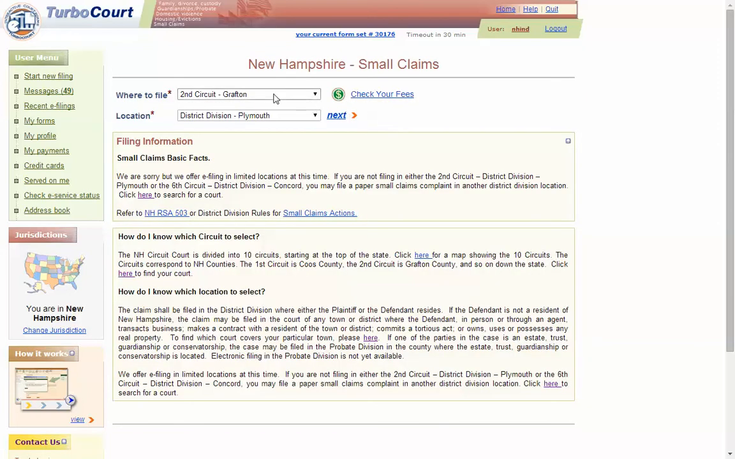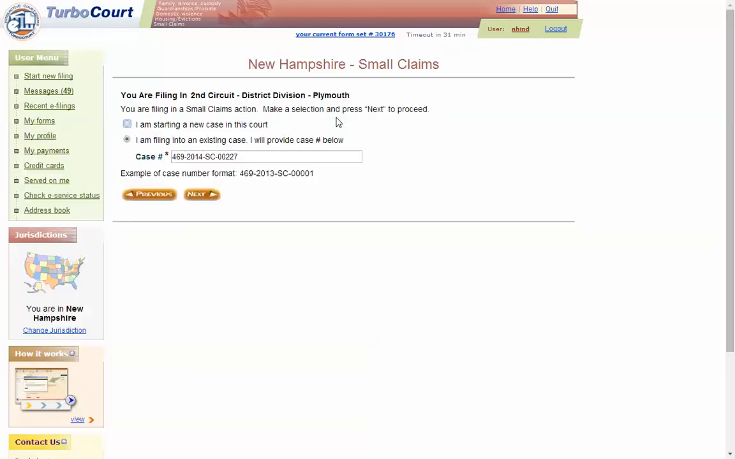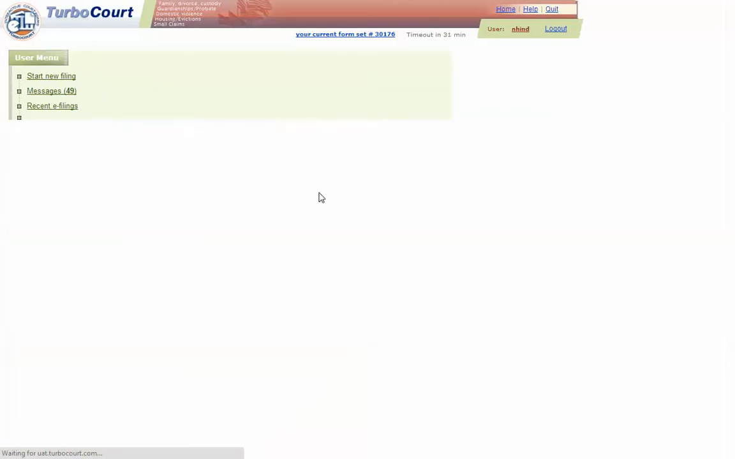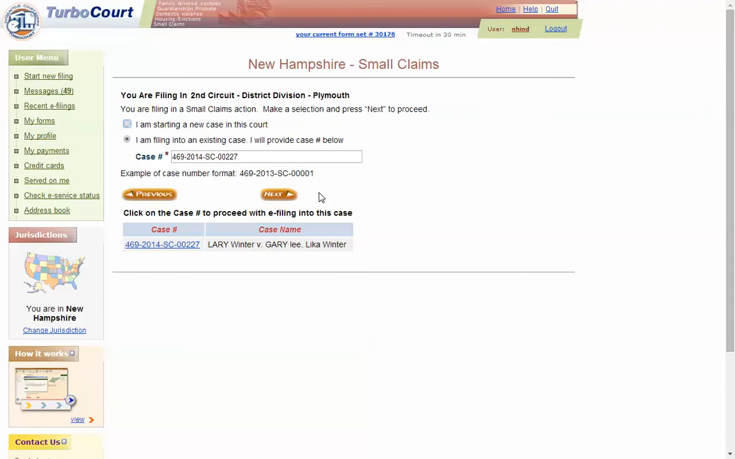Select where you want to file, then the location, and then click Next. You'll want to indicate that you're filing into an existing case and then provide the case number. Click Next, and TurboCourt will confirm that that case number exists within the New Hampshire system. If it finds that case, it will display it below, and you can then click on that.